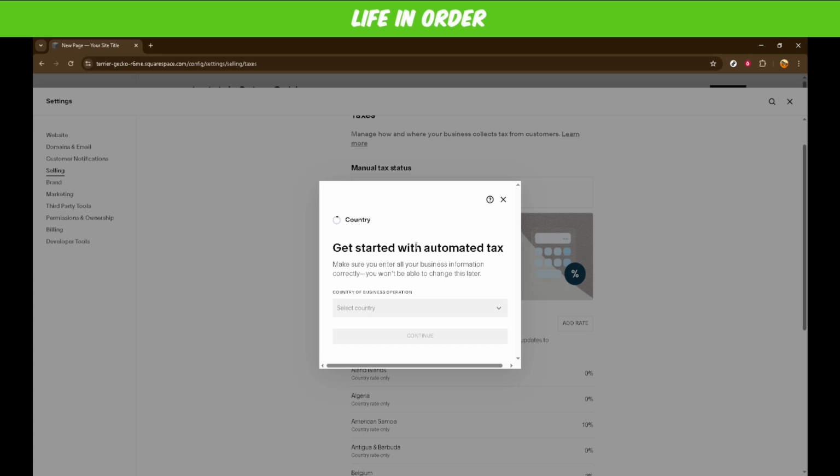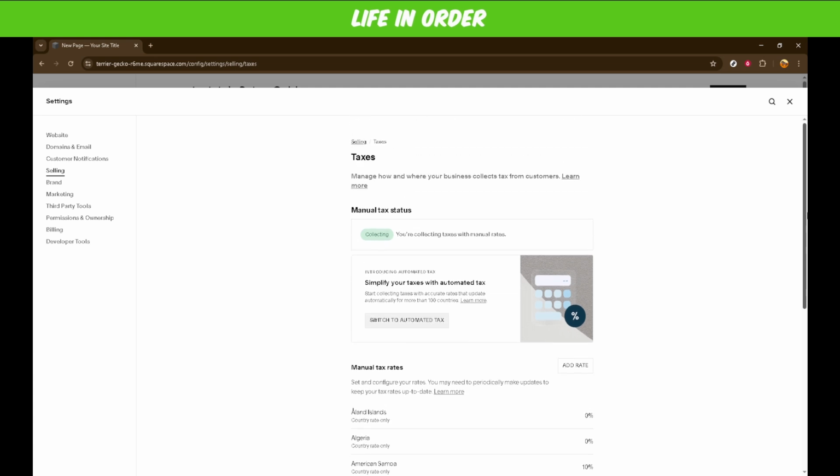And there you have it. You've successfully learned how to add and manage taxes in your Squarespace store, both manually and with automation. Whether you're selling products locally or internationally, these steps will help you stay compliant and manage taxes seamlessly.